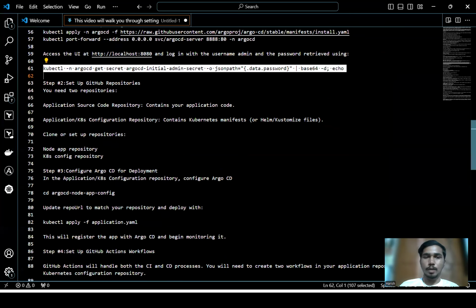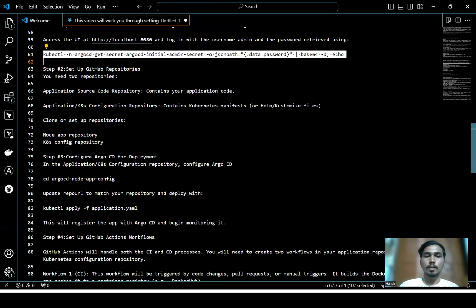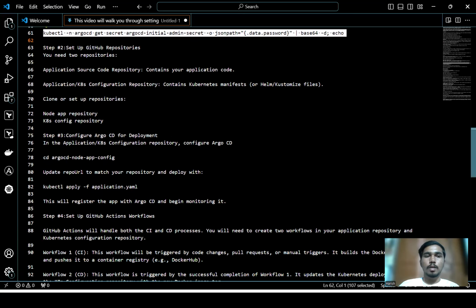So we need two repositories here. First one is the application source code repository. So it contains the application code. And the second one is the application or Kubernetes configuration repository. So it contains Kubernetes manifests like Helm customization files. So first we'll clone or set up repositories. So for setting up repositories, it will take time.